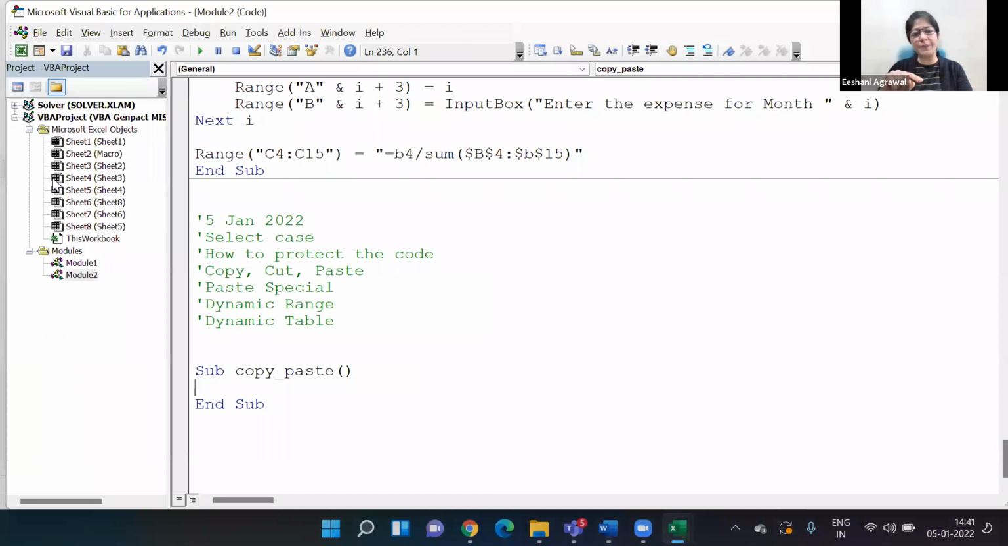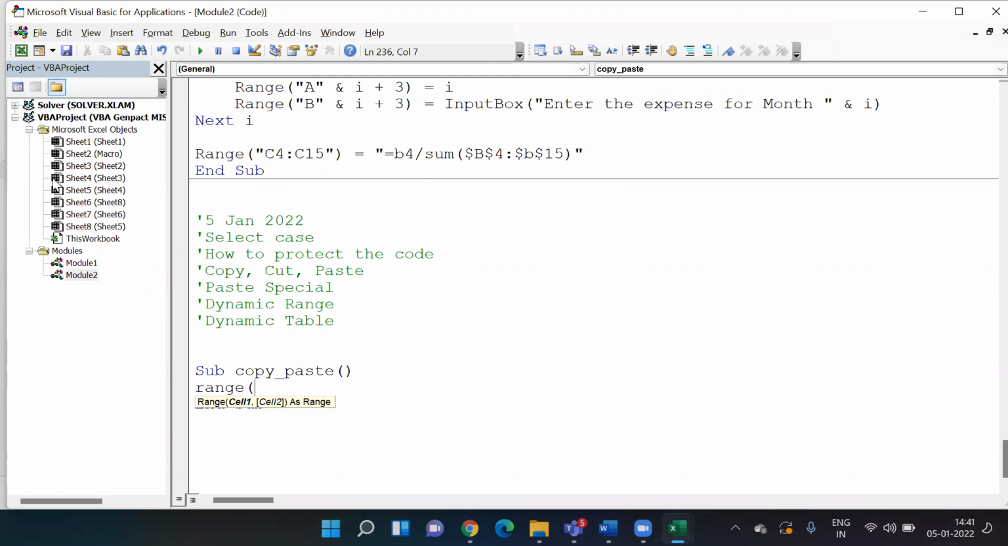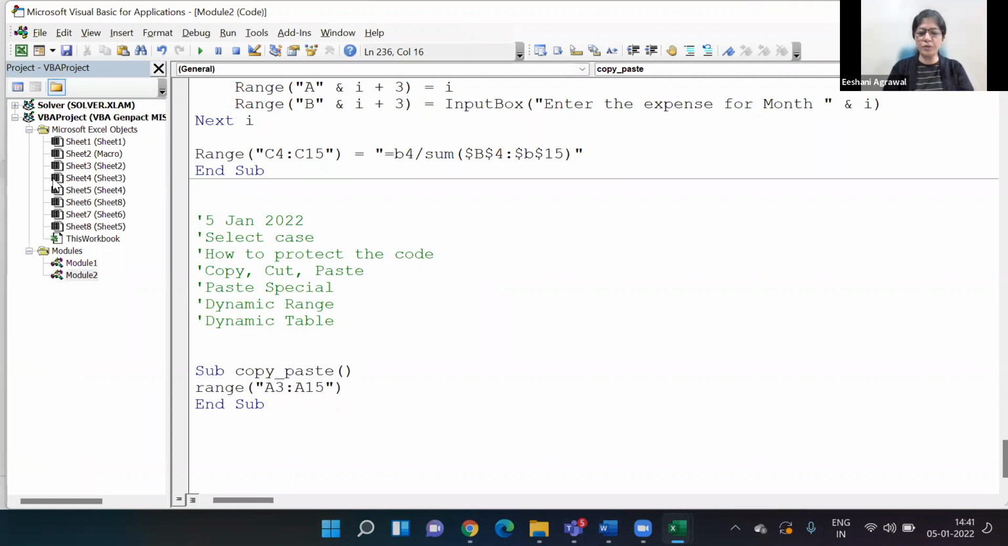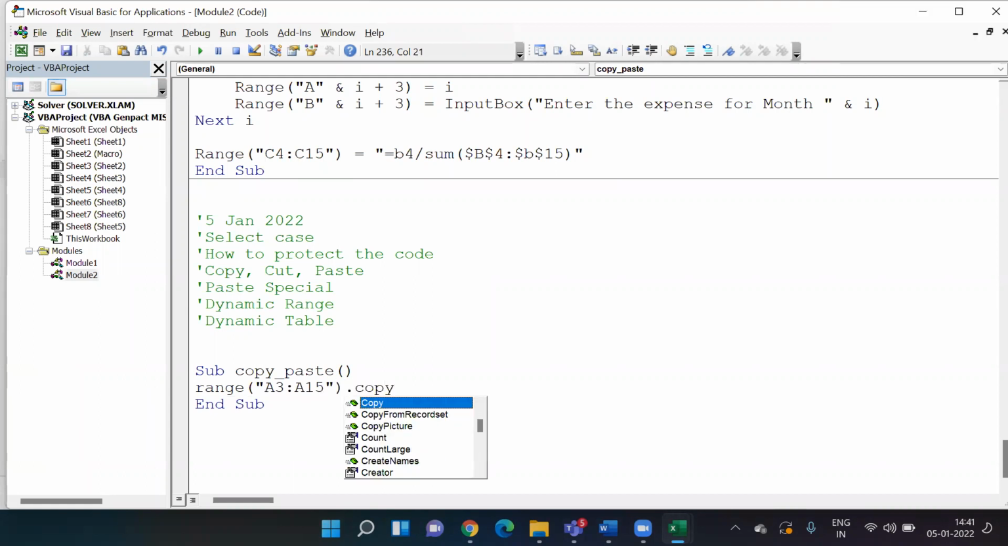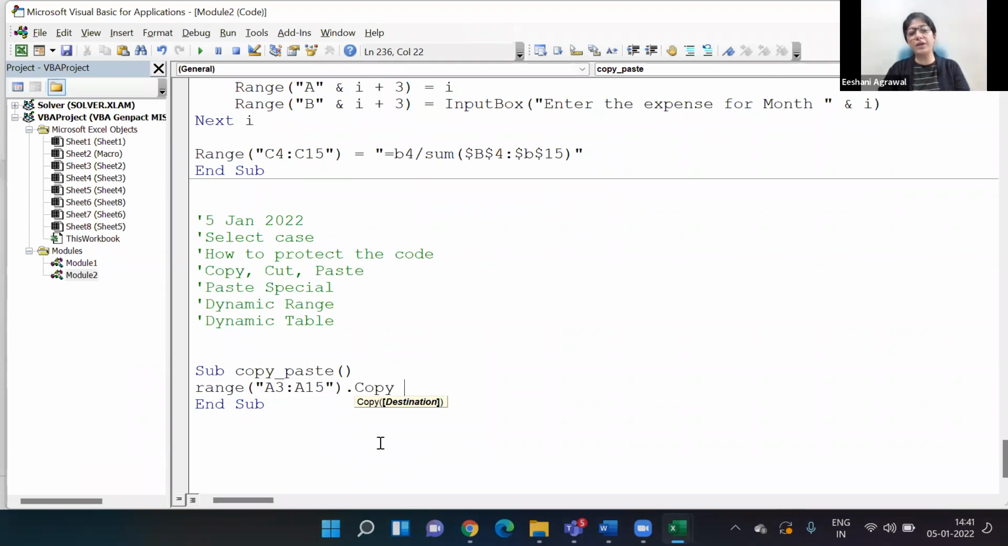Same thing we are going to replicate now. First thing you did was you picked the range, right? So Range A3 to A15. Then you copied it, so dot Copy. And when you give a space after Copy, you will see there is a word called Destination.